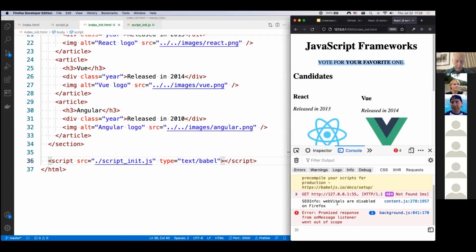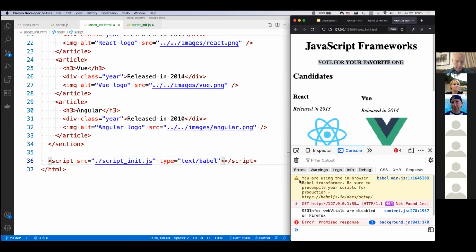If we look at the console, we see that we get a warning. It says that we are using an in-browser Babel transformer and that this is not recommended in production, and that is totally fair, that is totally valid. You are not supposed to be making this transformation of the syntax in the browser because that's going to slow down the experience for your visitors.